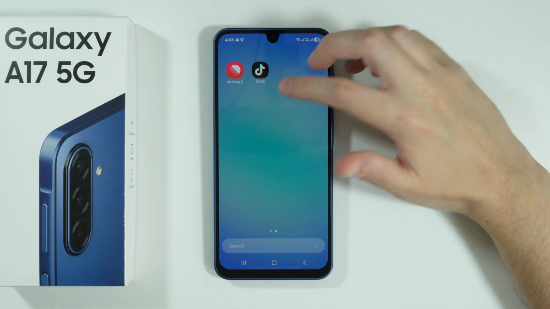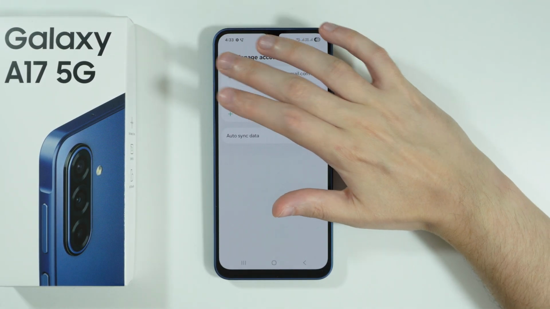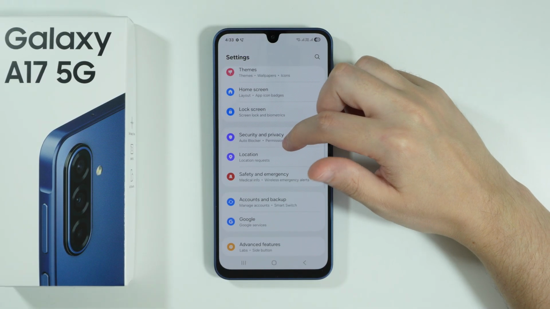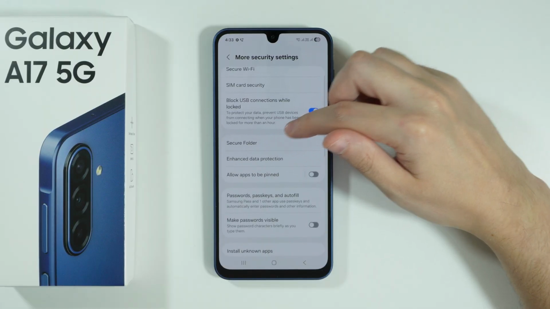But after that, once you remove the secure folder, you can set it up again. Of course, you can once again sign into your Samsung account, but essentially you can go to security and privacy over here and then scroll down to more security settings, and you can set up the secure folder.